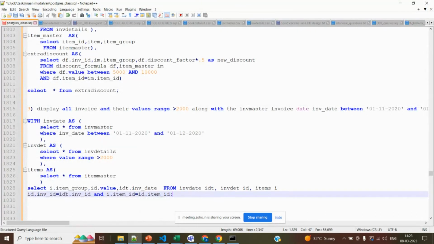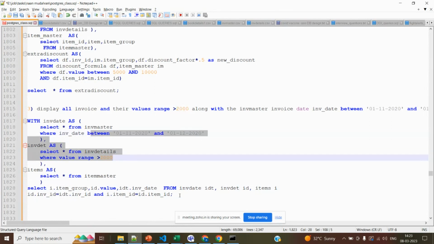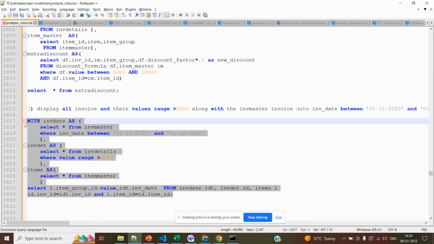So in order to merge the invoice date and invoice details, we have given this condition. In order to merge the invoice details and item, we have given this condition. After merging all this, we are going to display the item group, value, and invoice date. Here we have added these two conditions, and within these two conditions, all the rows will get displayed.